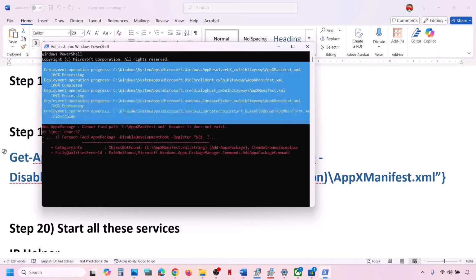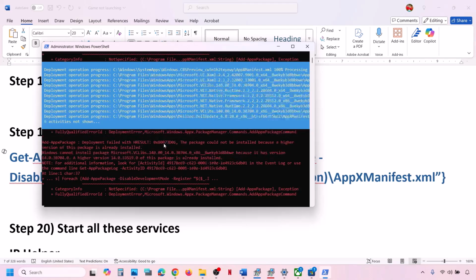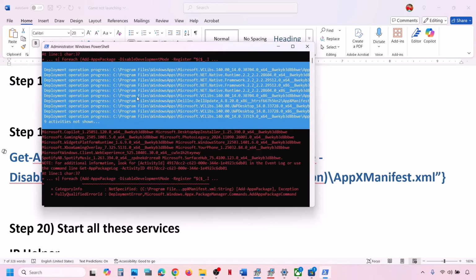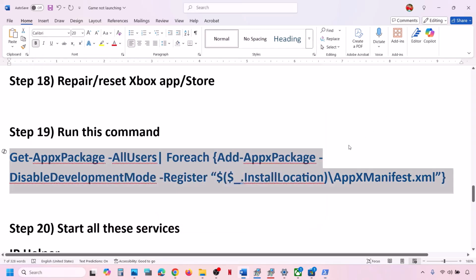Now this process will take some time, and during this process, if you see errors in red color like this, just ignore it. Once this is complete, you can close this and then you can launch the game.